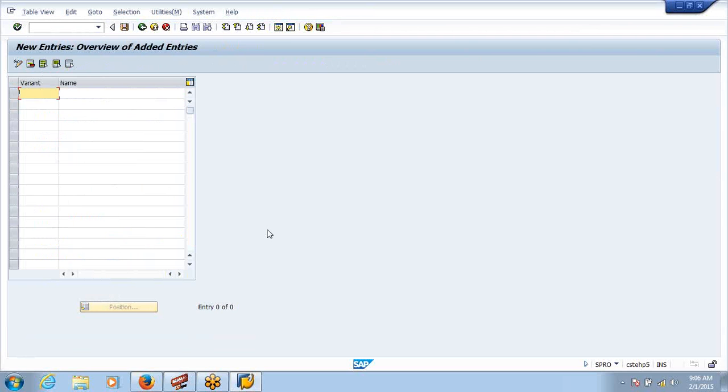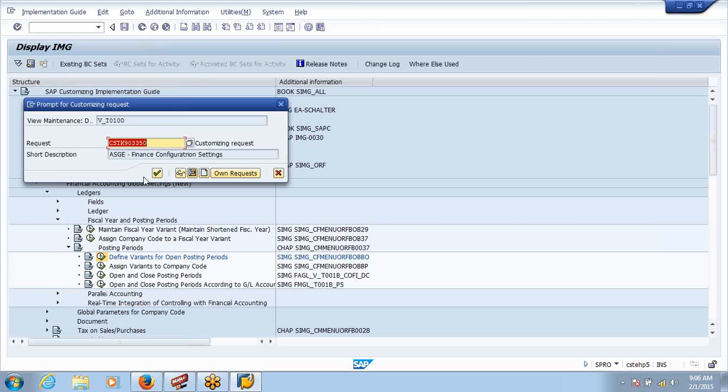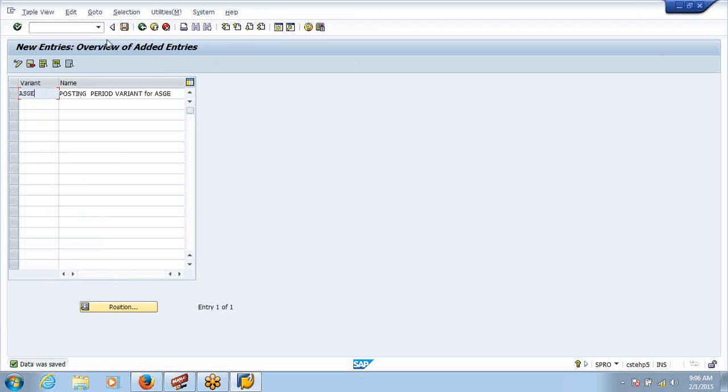Select new entries. What is it, ASG, right? Yes, ASG. Posting period variant for, and save it. It's just a declaration or an identification which we have created.